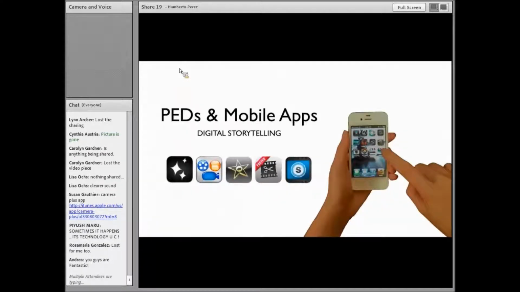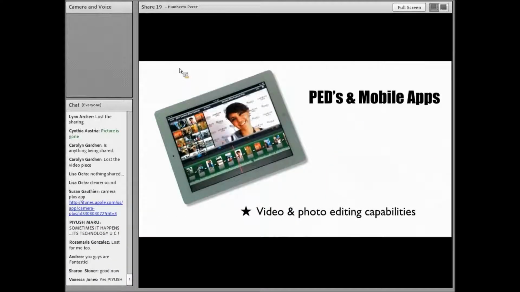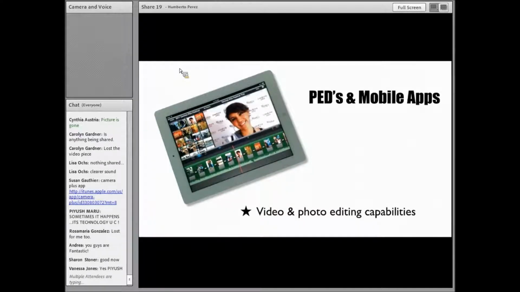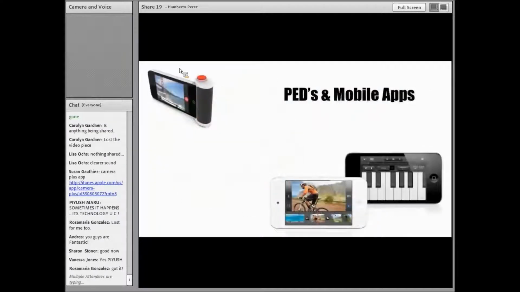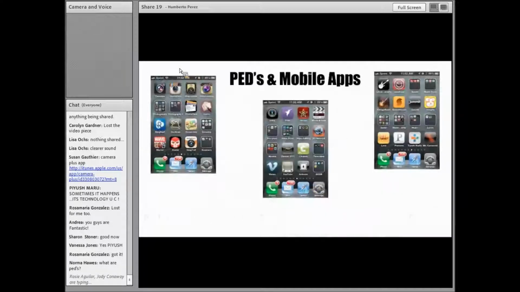All right, so I'm going to take it back from PDs and mobile apps. So I was talking about iMovie. I use iMovie on my iPad. This is an example of it. This is part of the Cinema du Cannes film festival that we went to, and I've used the iPad to edit that. There's all kinds of built-in cameras into all kinds of devices, not just phones anymore. I see a lot of built-in cameras to a lot of different things. So there's a lot out there to be used.